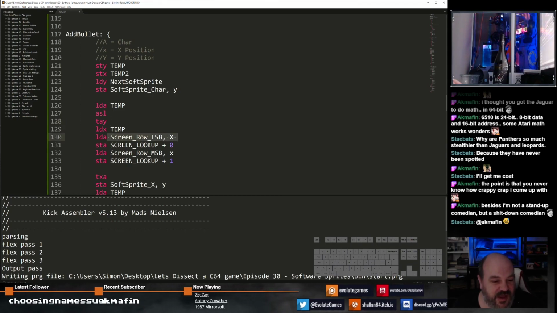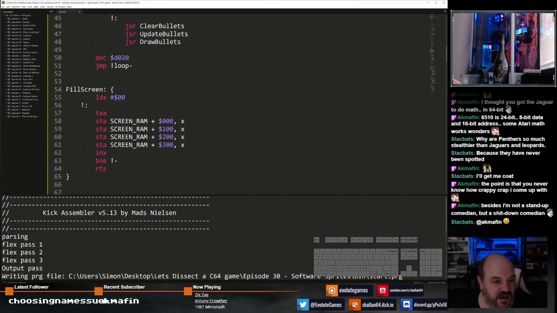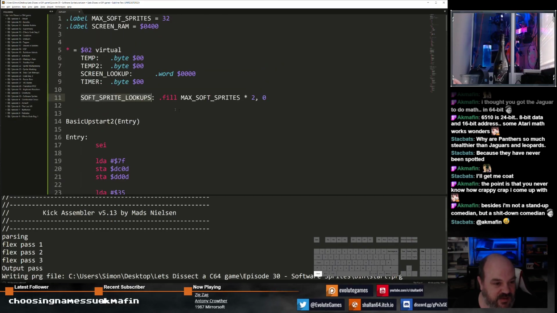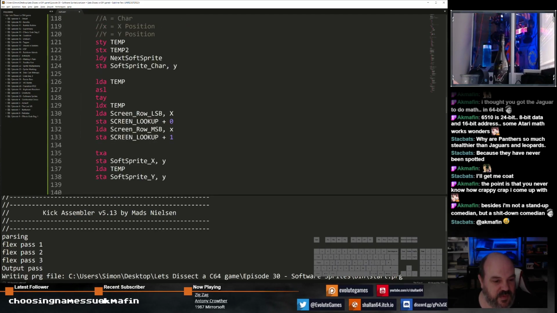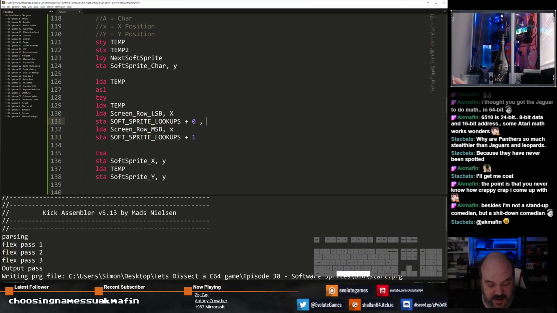So we're going to load the LSB. We're going to store it at this location here. It's at this location. It's now going to be this, and it's going to be comma Y. And that's going to give us the start position of the screen row for that sprite.